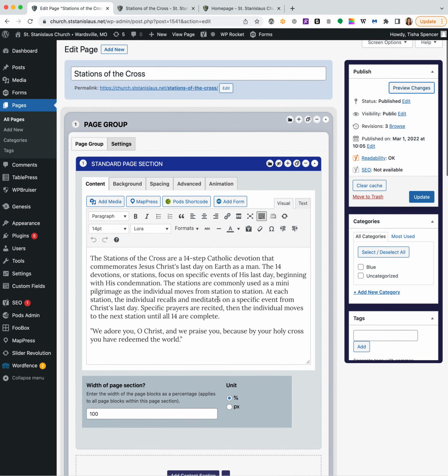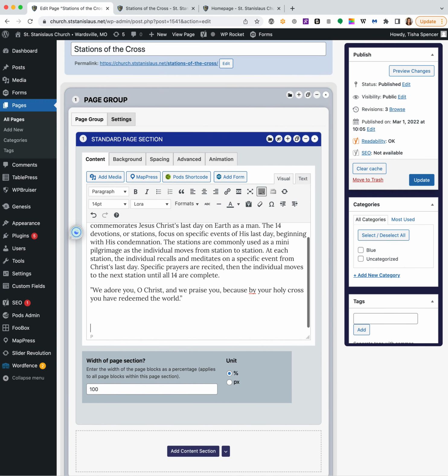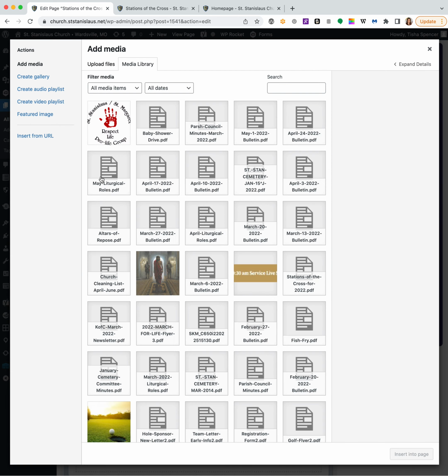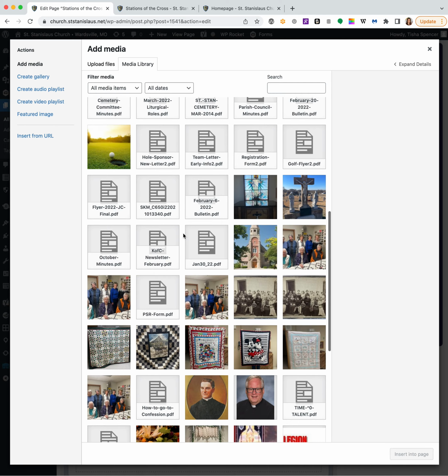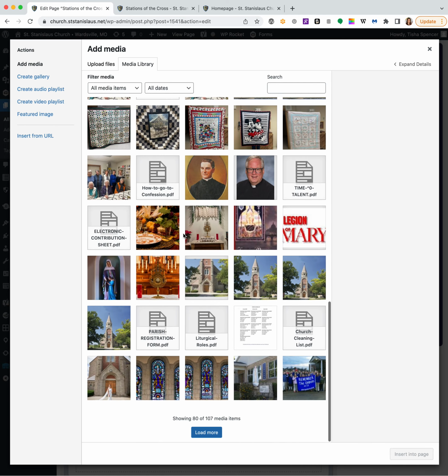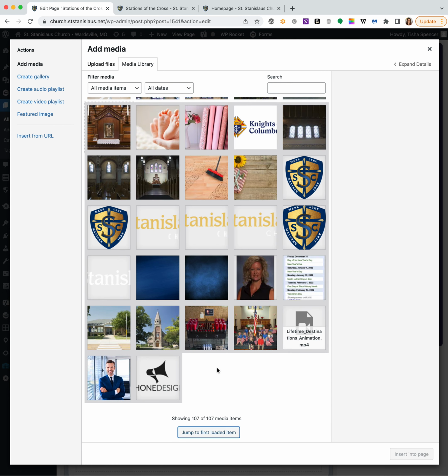So back on this tab on the back side, I'm going to add a PDF to this page temporarily. And so we'll go ahead and hit add media, and that takes us to our media library. Media library is where all of your PDFs and your graphics are stored. And if I scroll through here, you'll recognize that there's lots and lots of graphics. In fact, there's so many that you have to keep hitting load more to view all of them.